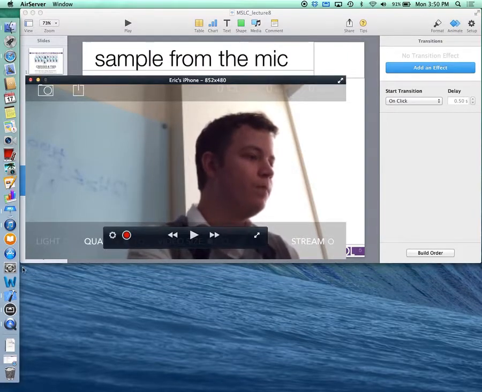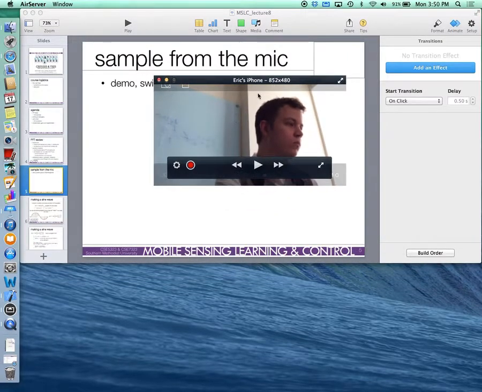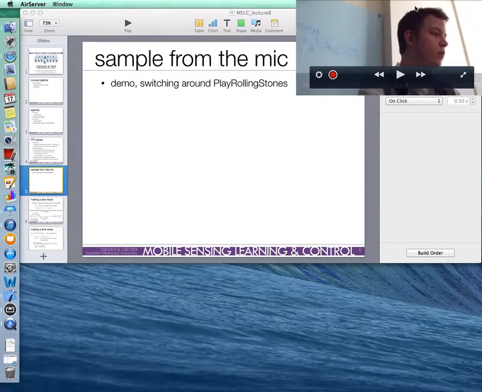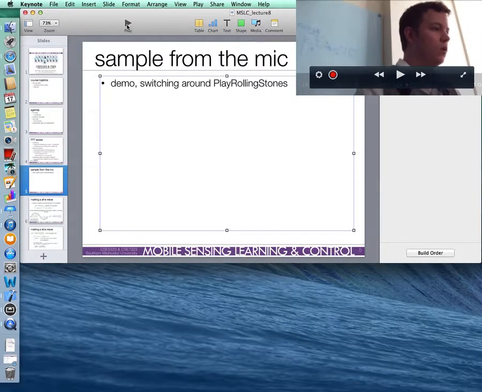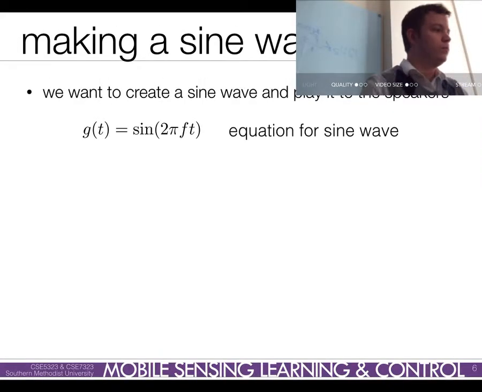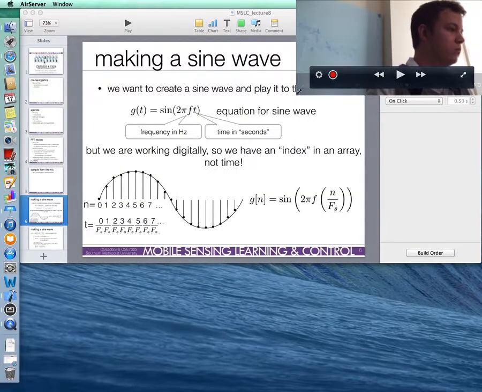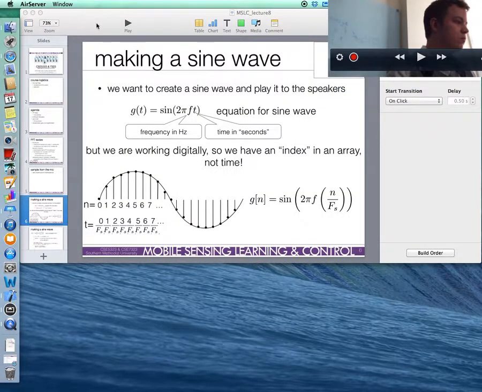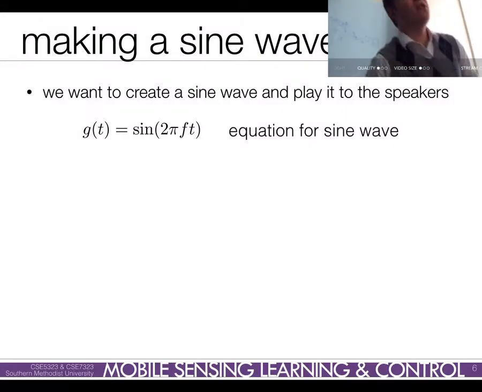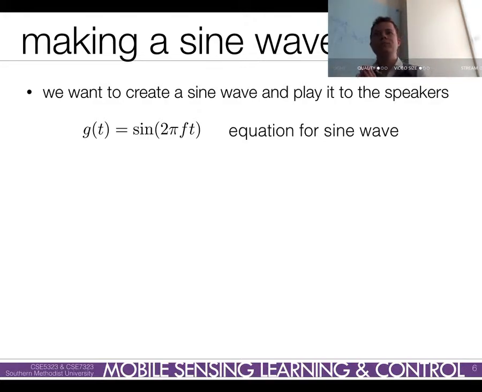Okay, let's put that up here. Wow, that is way too big. Hold on. Making a sine wave. Okay. So now I want to take a sine wave and set it to the output. Okay? How would I do that?